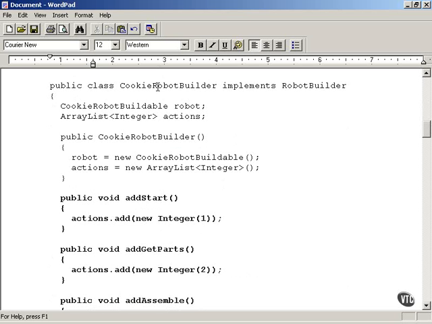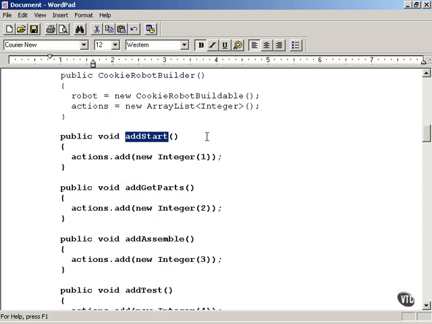So the cookie robot builder has methods add start, add get parts, and so forth. For example, when the client code wants the robot builder to add a start call, a call to the start method, we're going to add a numeric code to the actions array list. That's going to be a numeric code of 1, and we're going to add a numeric code of 2 to the actions array list for a get parts call, and so forth. So the client code is going to be able to call add start, add get parts, add assemble, and so forth. And when it does, the cookie robot builder is going to store those required calls in the actions array list as numbers.